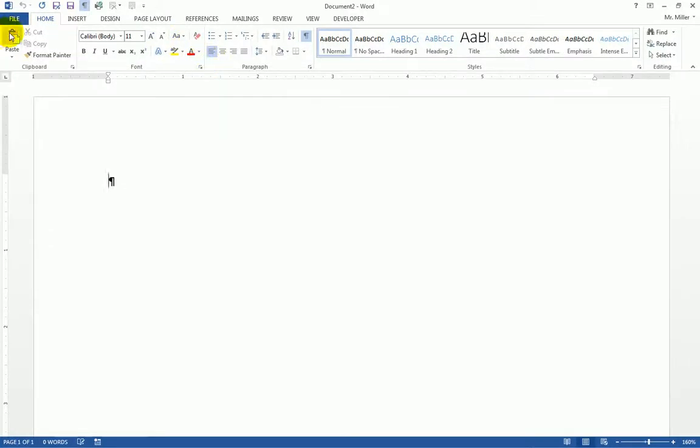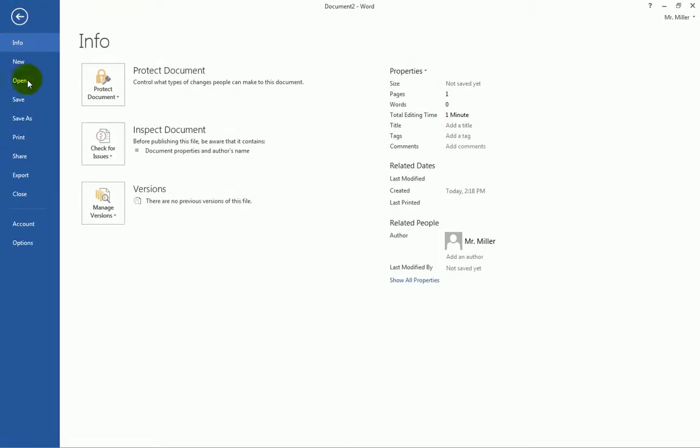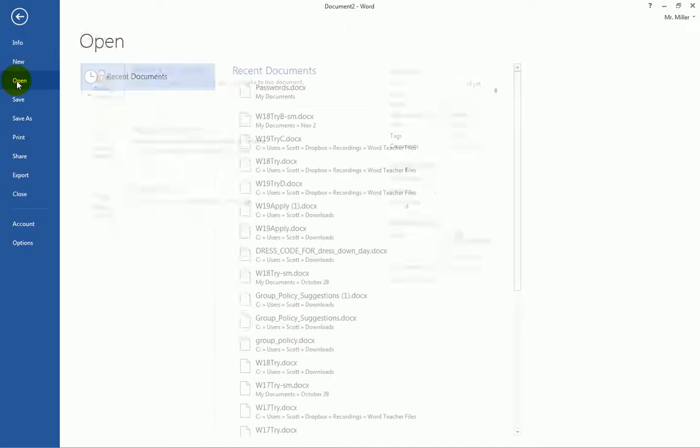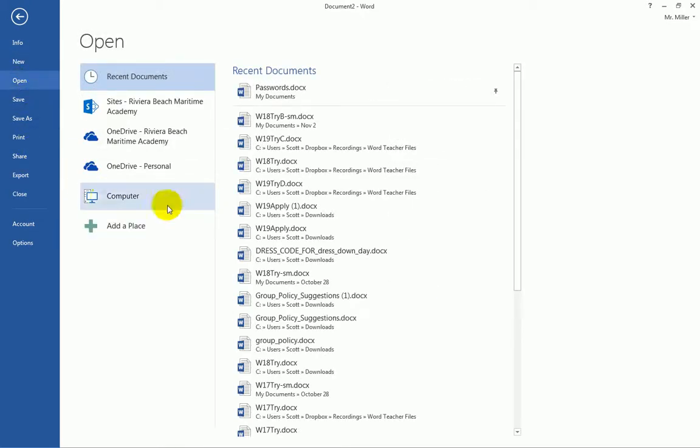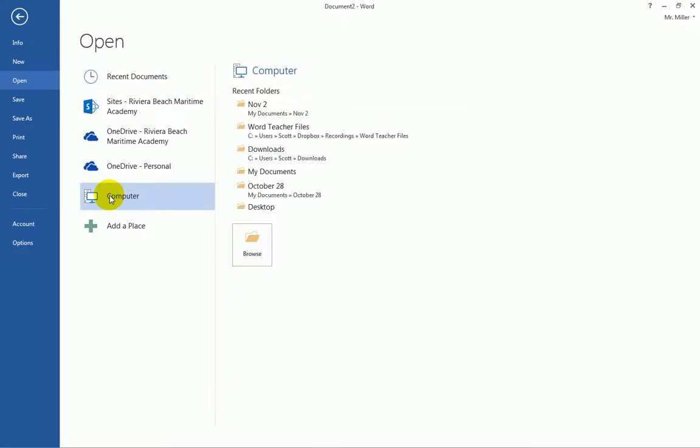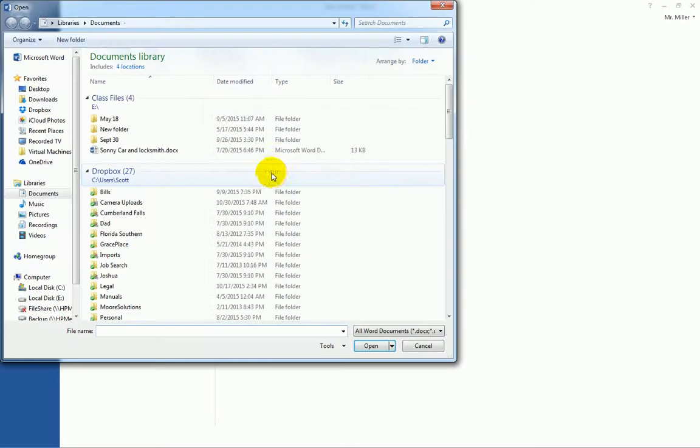With Word open, what we're going to do next is we're going to go ahead and open a PDF file. To do this, we need to go to the File menu, choose File and Open. We are going to navigate to your computer, and let's start by going to My Documents for just a moment. Here will be a list of the files that are available in your documents.